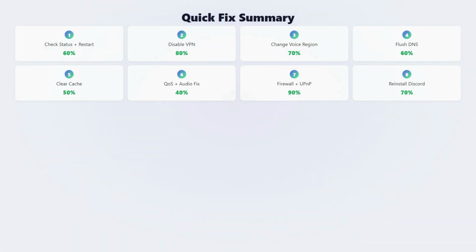Here is your quick fix summary. 8 fixes ranked by success rate. Start with disabling your VPN at 80%. Then try changing voice region, flushing DNS, and checking your firewall.